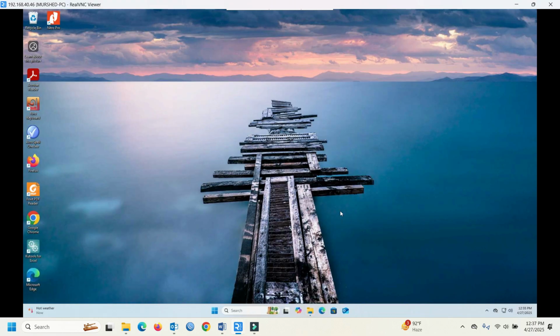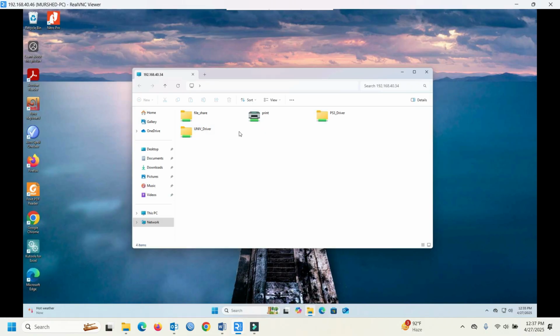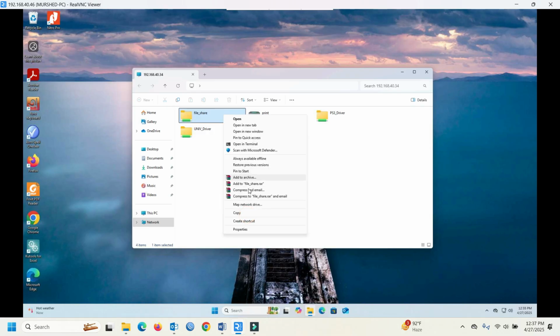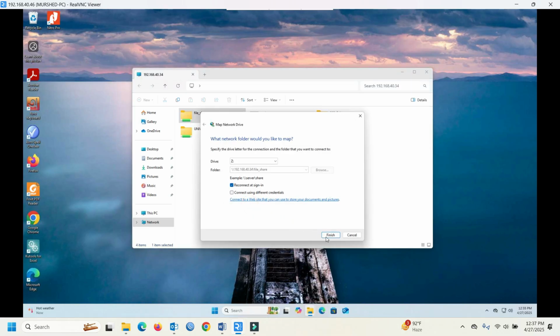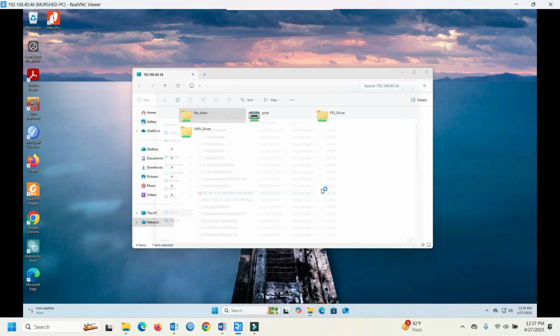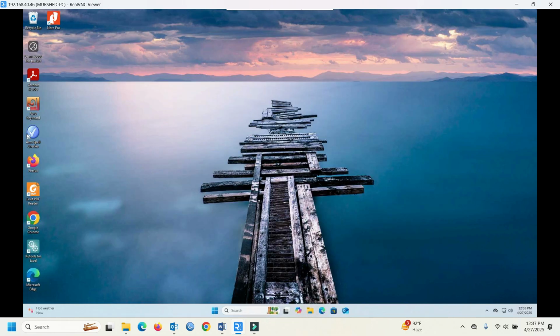Now we can try to access the data folder. You can access it right now. We also map the network drive, Map network drive, then Finish. Totally accessible. Your problem's solution is right here.